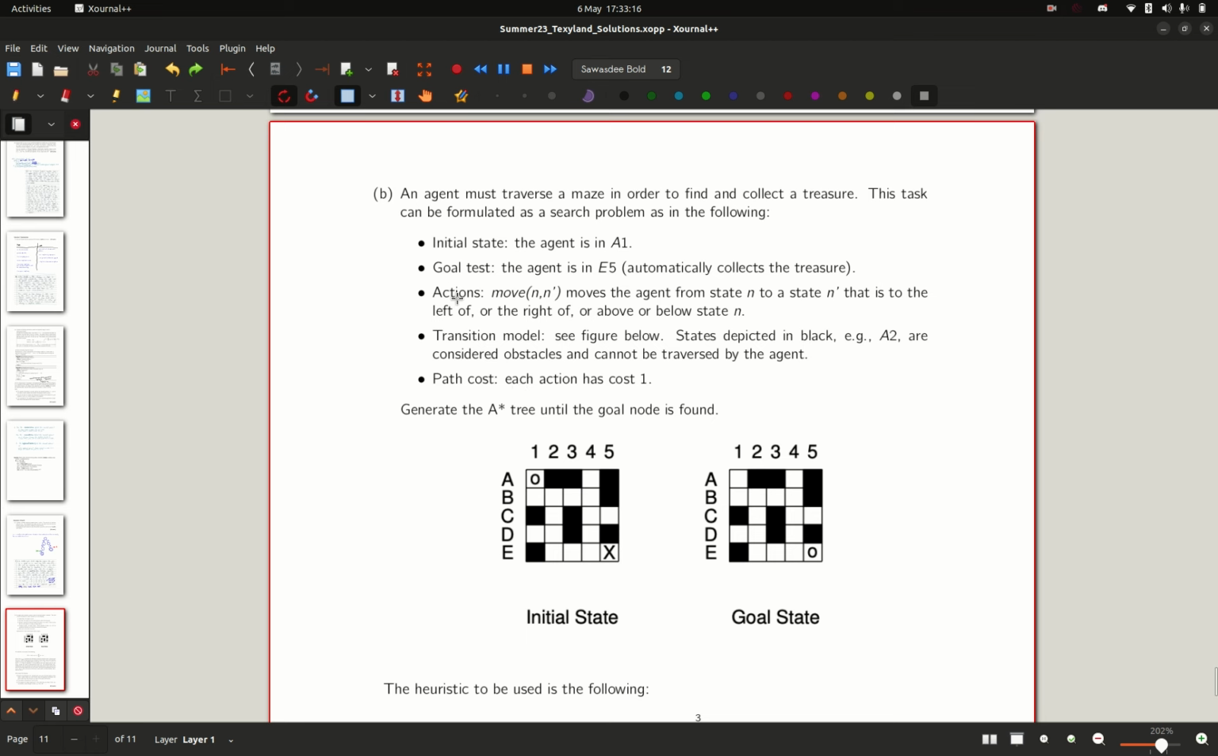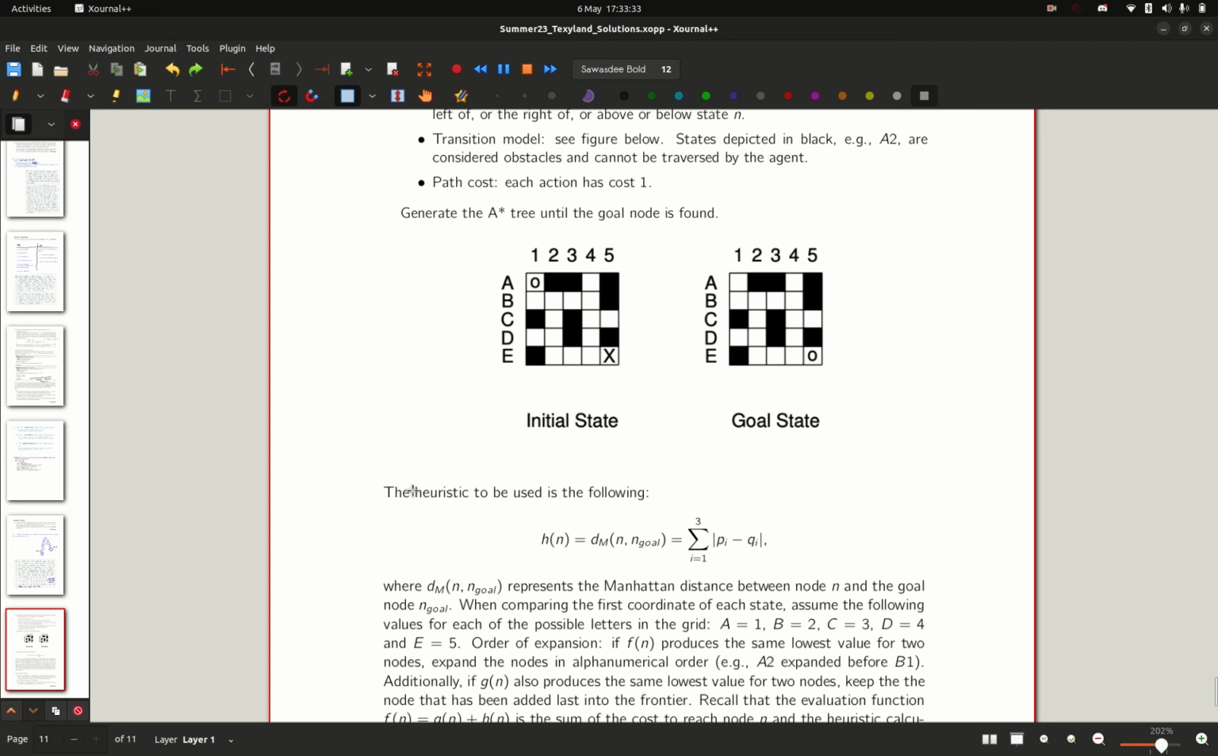Actions. Move n prime. Moves the agent from state n to n prime, that is to the left of, right of, above or below state n. Transition model. States depicted in black are considered obstacles and cannot be traversed by the agent. Path cost. Each action has cost 1. Generate the A star tree until the goal node is found.